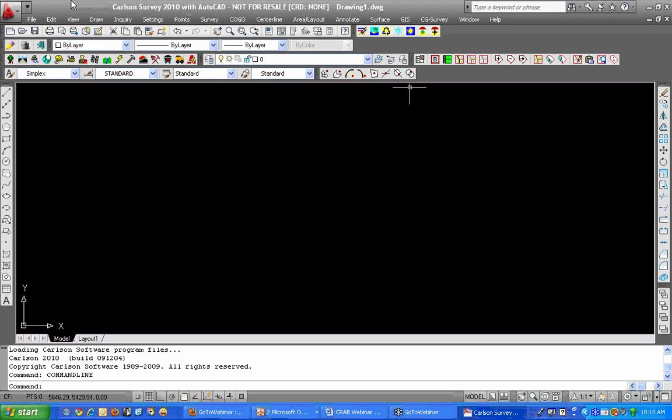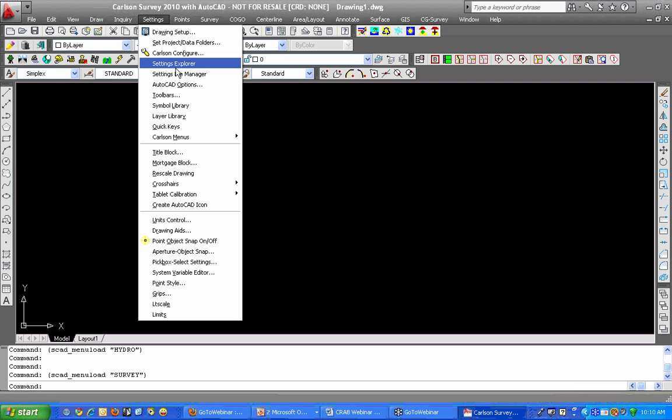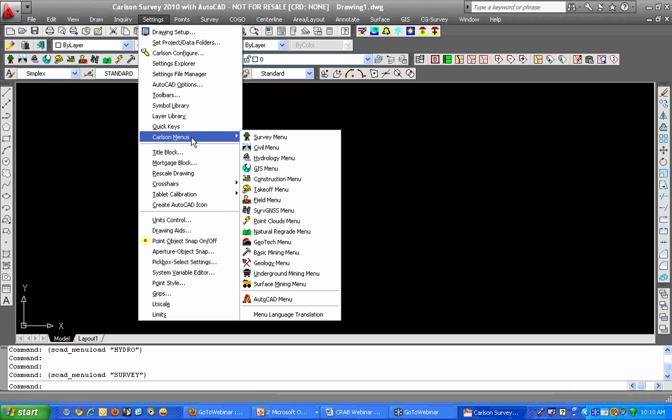A couple things to note here, because I'll be using them as we go through. The toolbar here is how I switch modules. So I can go from survey to civil to hydrology simply by clicking these, and it swaps out the menus at the top. Survey menus there, civil menus, hydrology menus. These are also available off of our settings menu under Carlson menus. Another way to get at that.